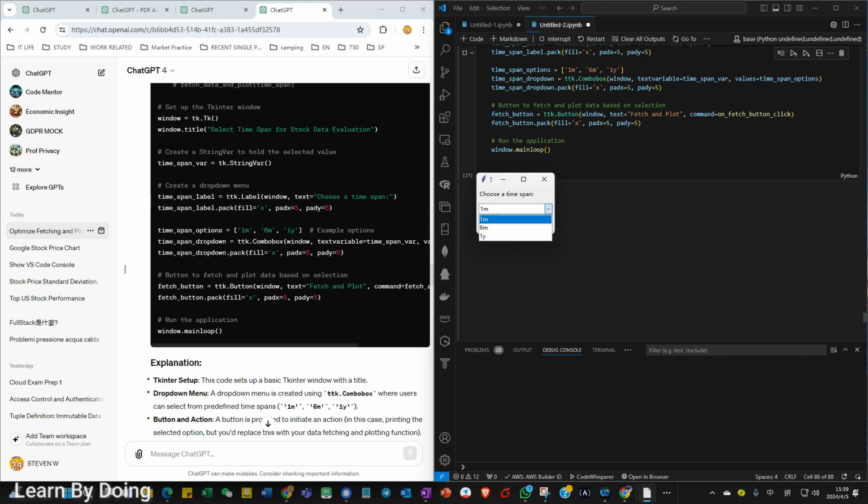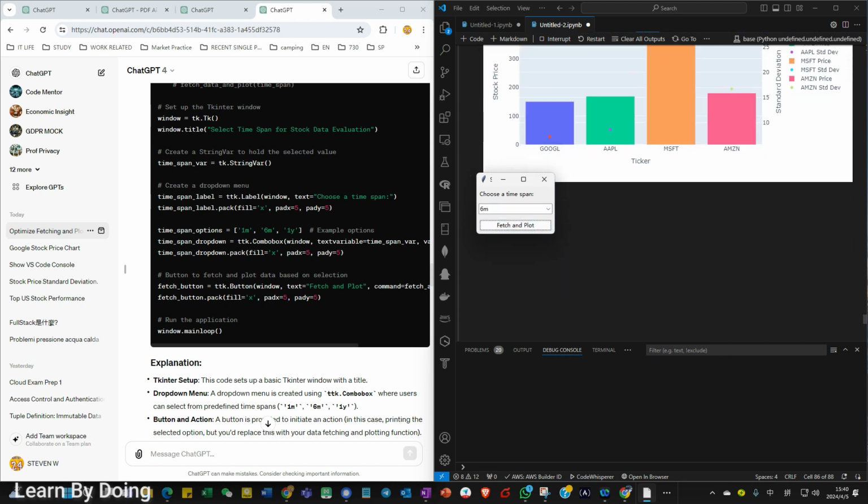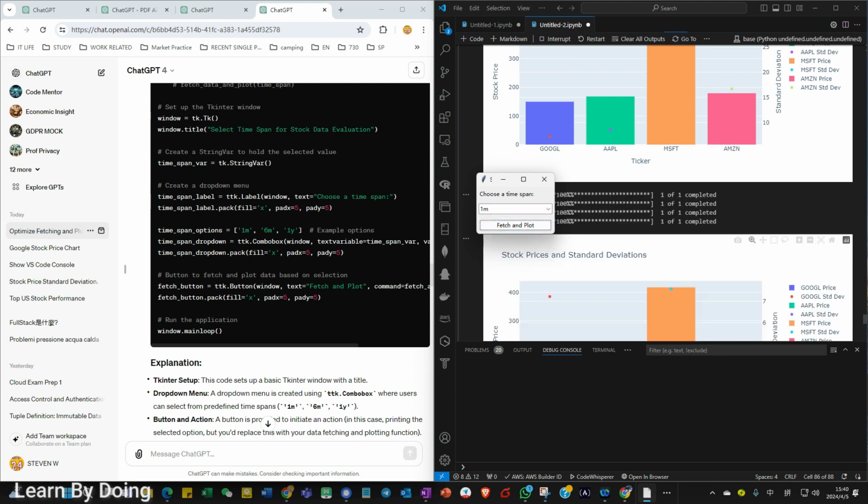But the good thing is that I can choose from a drop-down menu. This is completely new for me. But I think, if I run this code in my local environment, it is very useful. So I choose 6 months, fetch and plot, right? If I try again 1 month, fetch and plot.